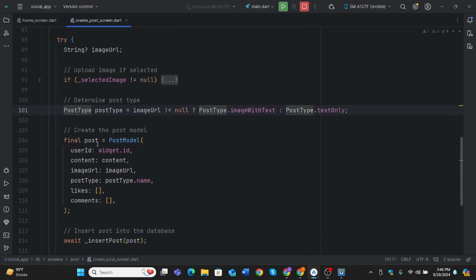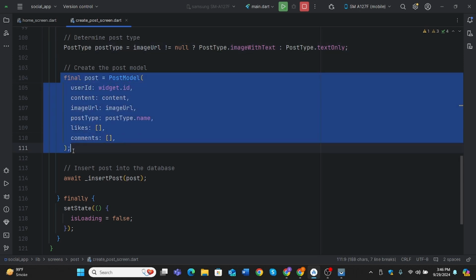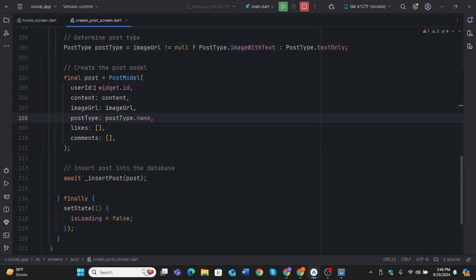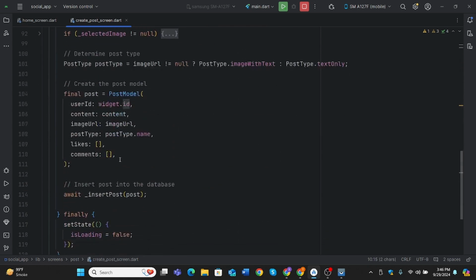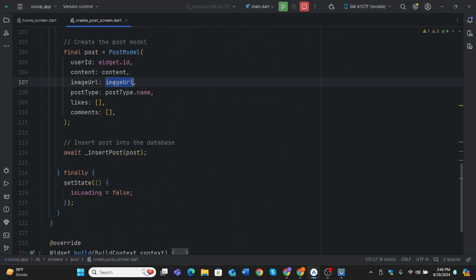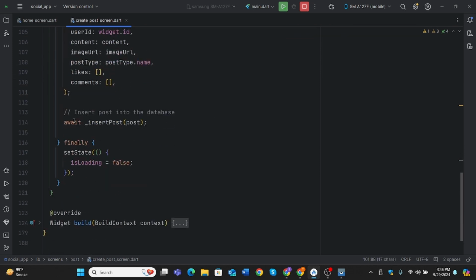Now come to this. Here I have created a post model, and for user id we will use this id. Then content, image url, post type dot name, and here you can see if the post type image url does not equal null, then it will be image with text, otherwise it will be only text. Then we have inserted into post, and finally set state and is loading will be false.